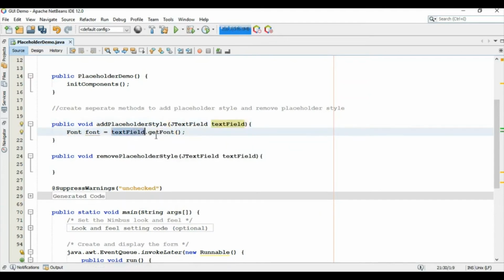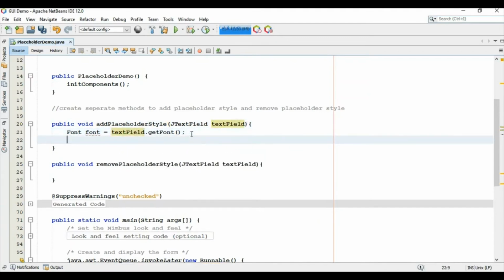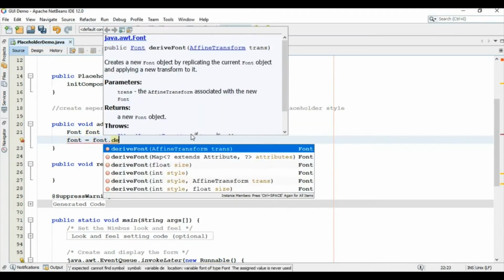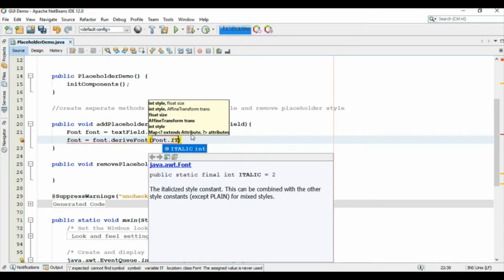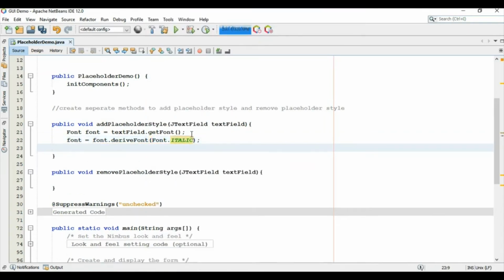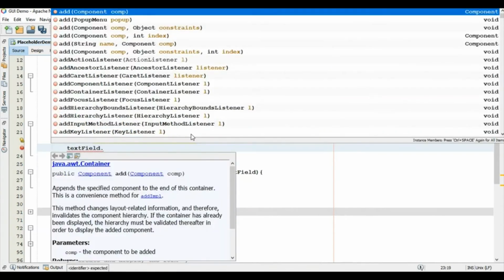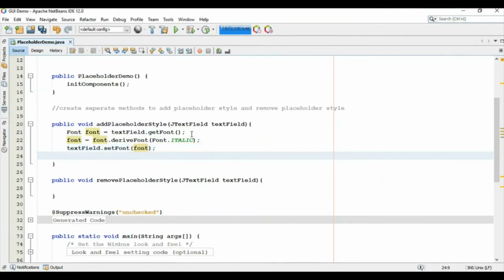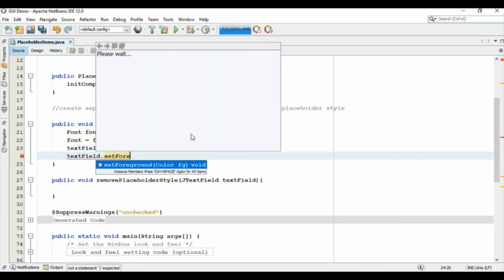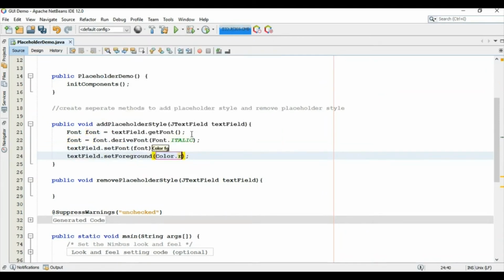Inside this method, we first get the current font of the text field using the getFont method and store it in a variable. Then, we create a new font based on that original one, but with the italic style applied. This helps visually indicate that the text is just a placeholder. Next, we update the text field with the new italic font using the setFont method. Finally, we change the text color to gray using the setForeground method. This combination of gray color and italic font makes the placeholder stand out from real input.